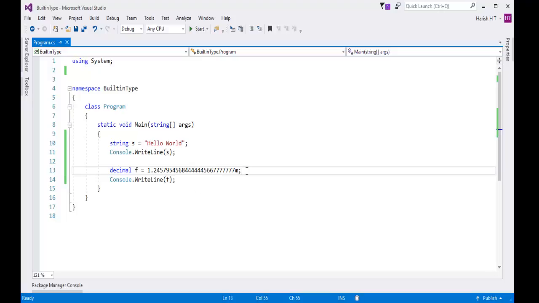This is the specialty of built-in data types in C#, and that's what we learned in this session.